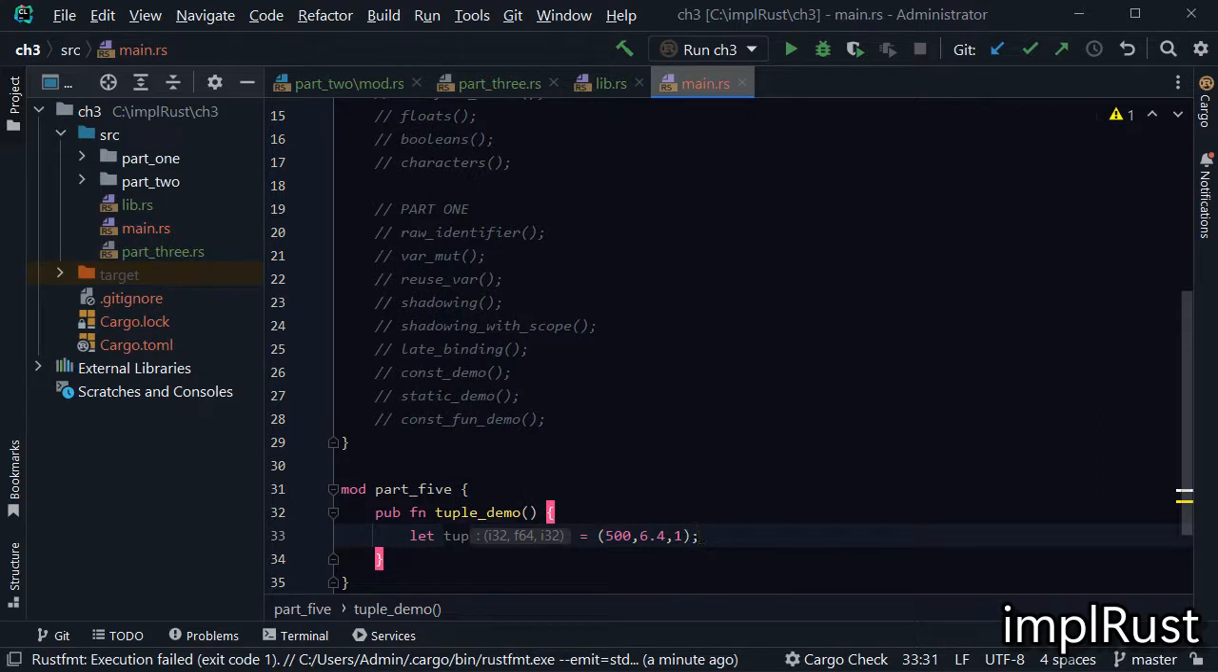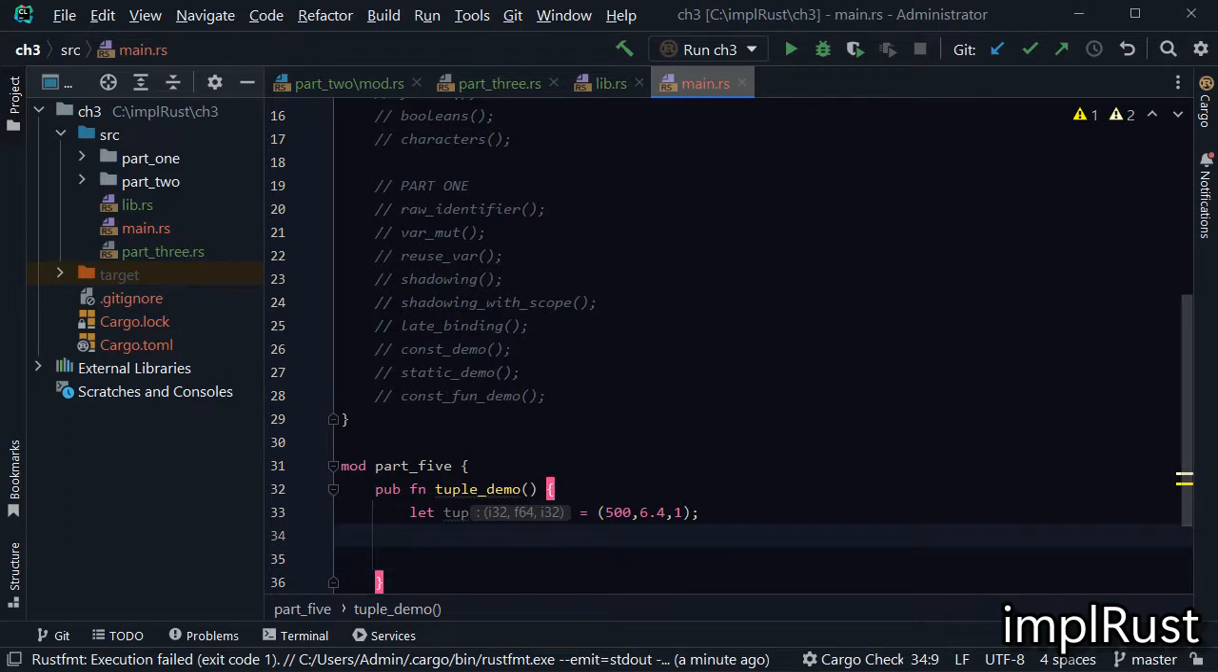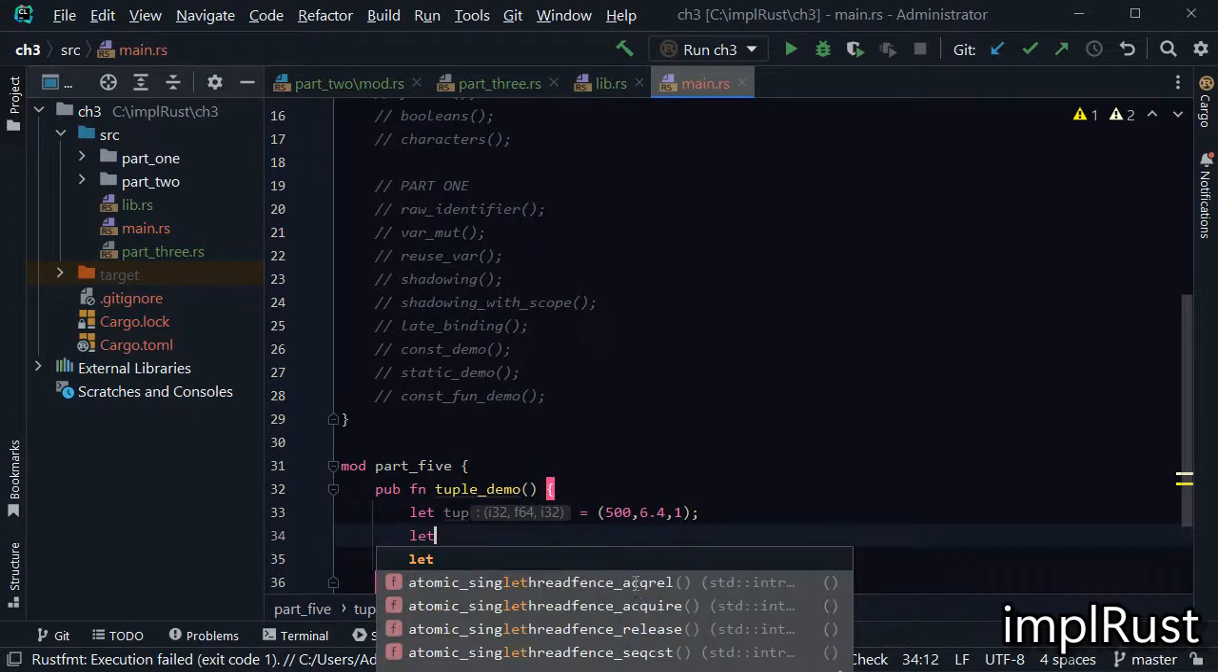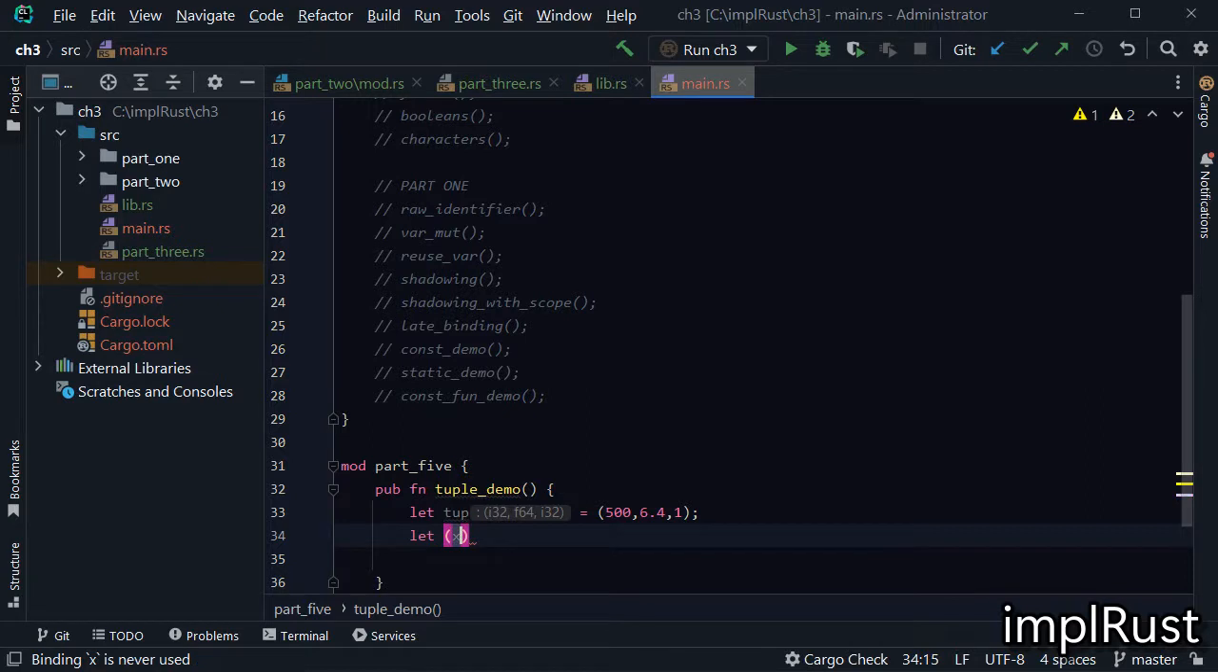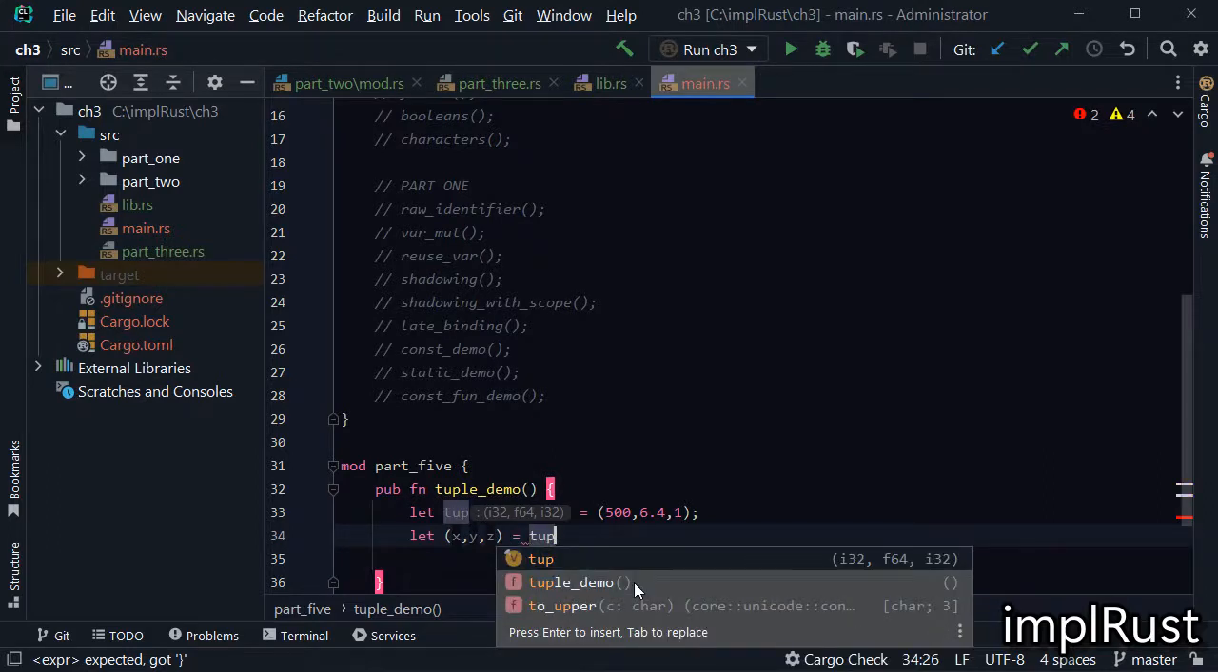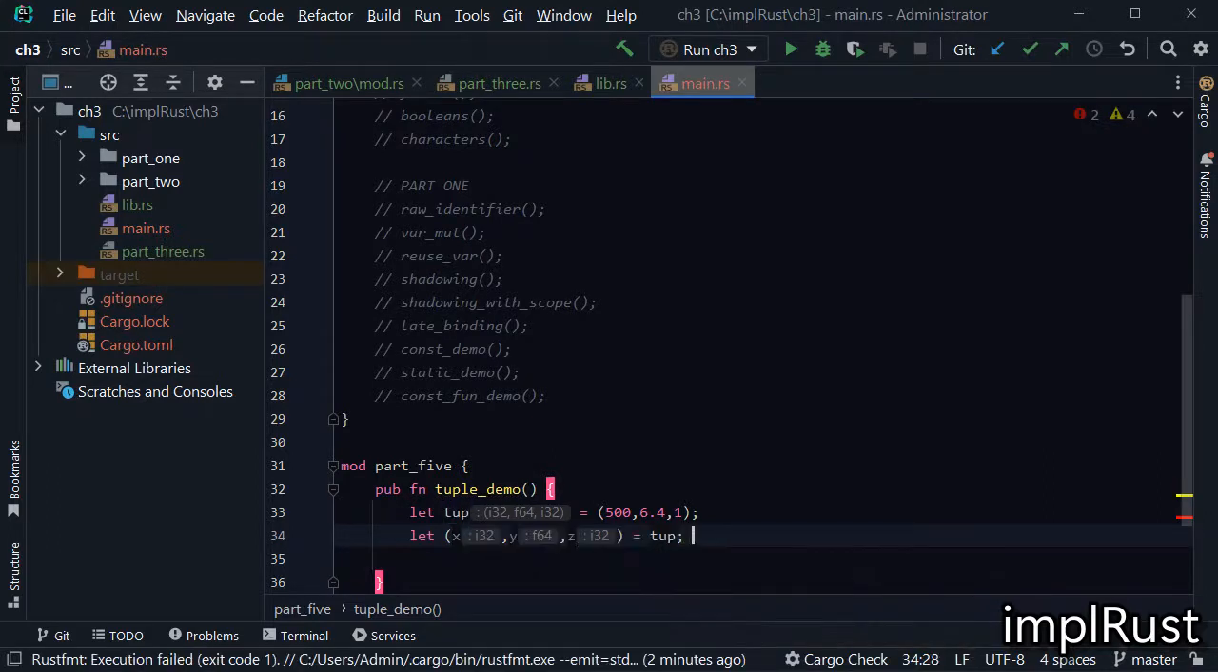Here I create tuple. Let tup equal to, within brackets, 500, 6.4 and 1. This tuple has 3 elements with 2 data types, I32 and F64. All are grouped together. We can destructure tuple like in JavaScript. Here I destructure tuple tup into 3 variables x, y, z. We can access each of them individually.